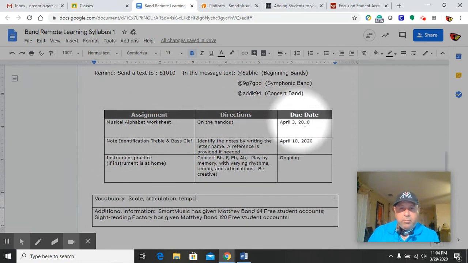This section here will be your assignments. This is the assignment for this coming week, and the beginners already have it. You're going to continue to work on this and then just turn it in. The week after will be this one, the note identification, treble and bass clef. All you need to do is identify the names of the notes that you have on the staff. There will be a reference guide provided in case you forgot the names of the notes. That is due April the 10th.